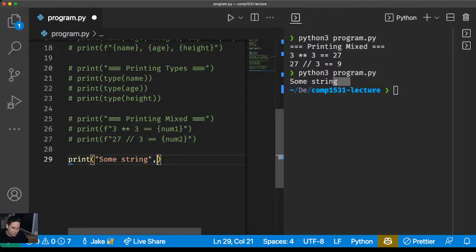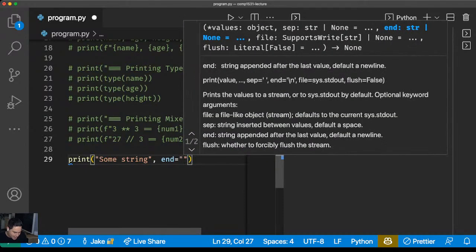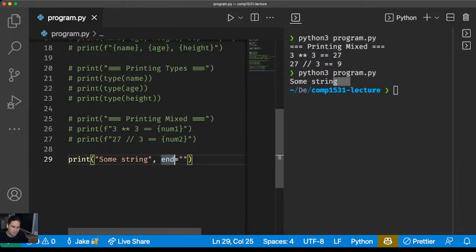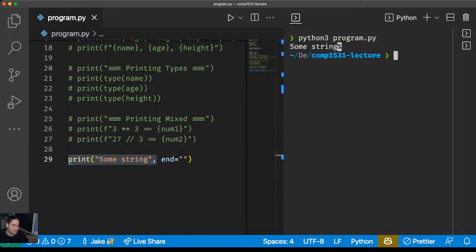Well, of course, we can control everything. There is another named variable called end for print, and the string that you provide is what gets printed at the end of the string. So let's clear this and run this. There we go. You can see here, to demonstrate that a bit better.